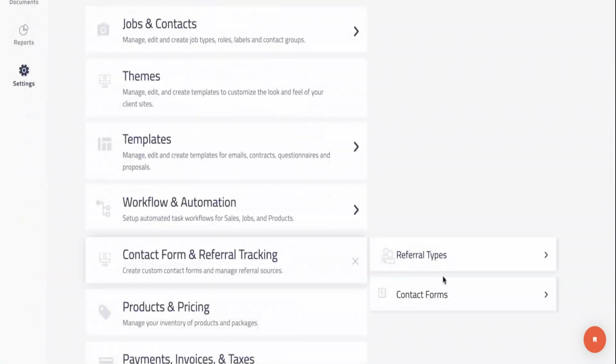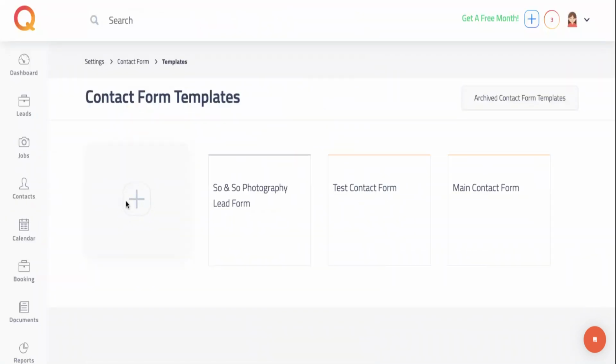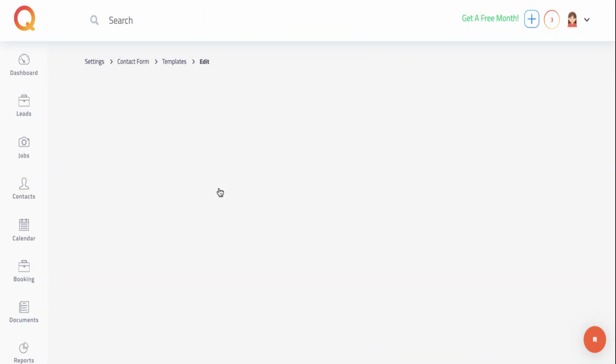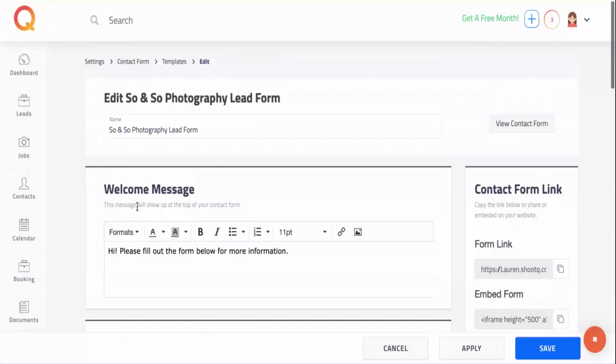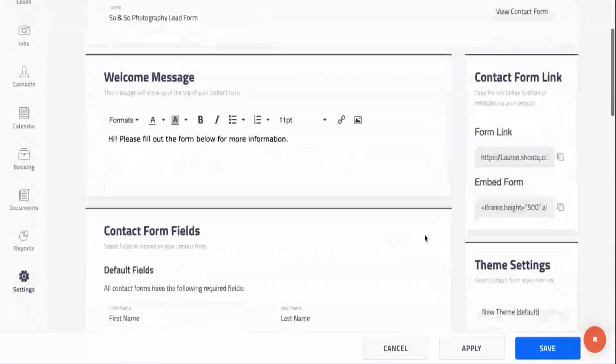Click the plus icon and give your form a name. You can type a welcome message that will appear at the top of the form if you'd like. On the far right, you can select your theme from the drop-down menu. Then, configure the fields that will appear on the form.